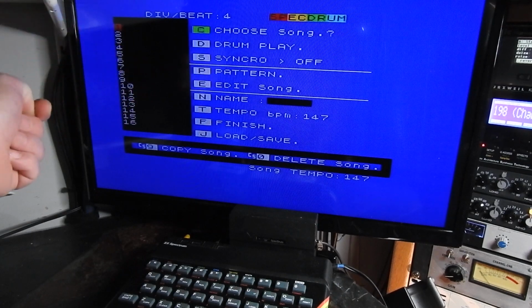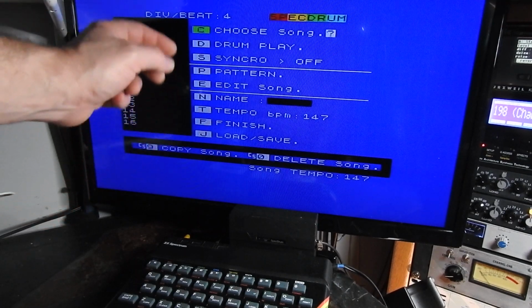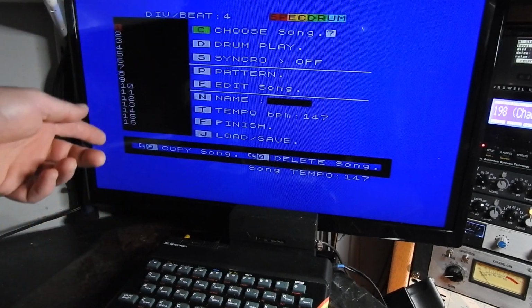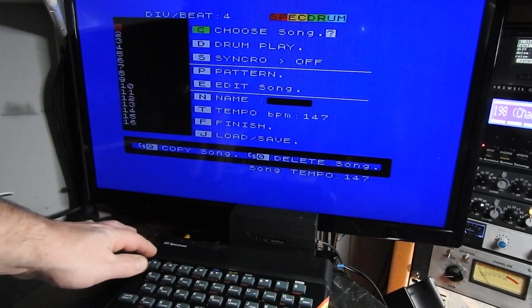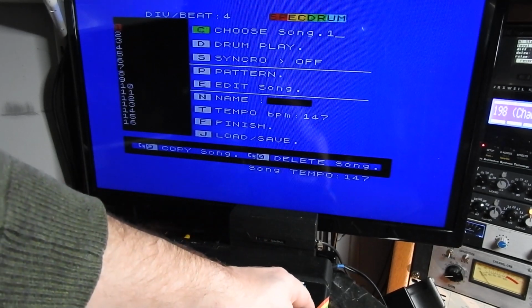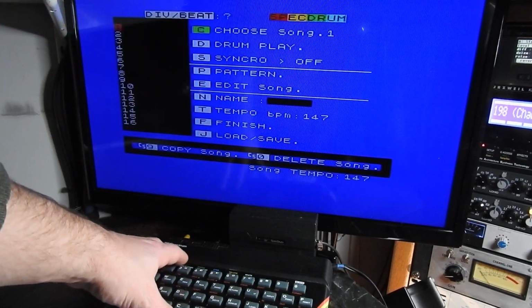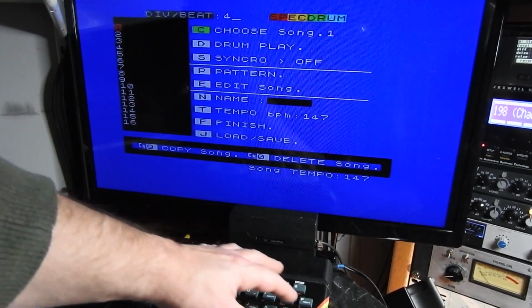First page we see when we first start loading the software, and a little quirk in the software is that before we carry on we do actually have to create a song to begin with. So we choose song 1, and we also have to give it a division per beat, so we'll just give that 4.